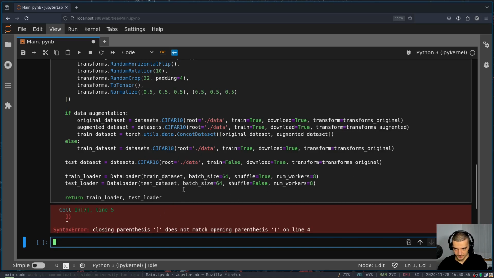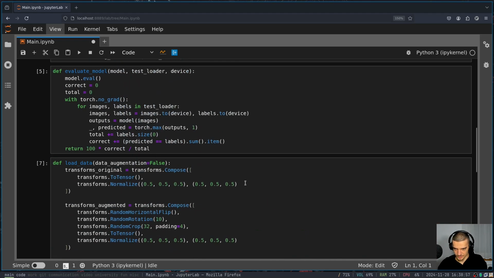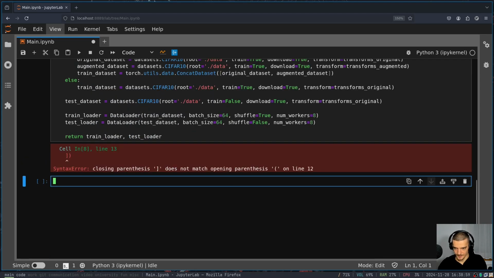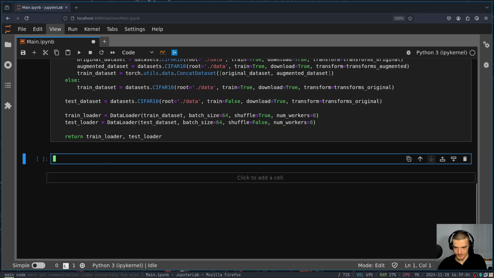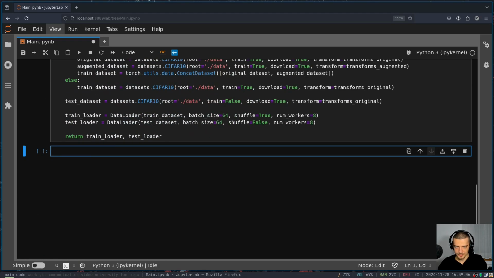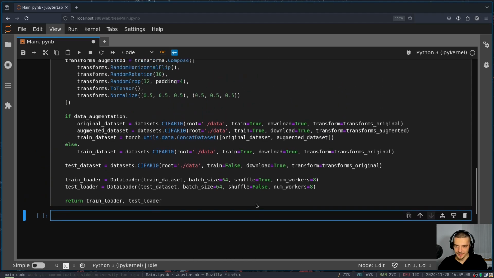And of course, I have a problem. What's that? I didn't close this. But that's not it. Or actually it is that, but I need to do it here as well. There you go, seems to work. And now we're going to compare the two approaches.